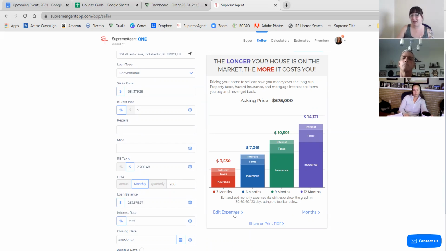So you can edit the expenses. You can add HOA. You can add anything you need to. You can add a pool guy, lawn maintenance, whatever it may be that is a monthly recurring charge. You can add it here. And then that brings that number even higher.